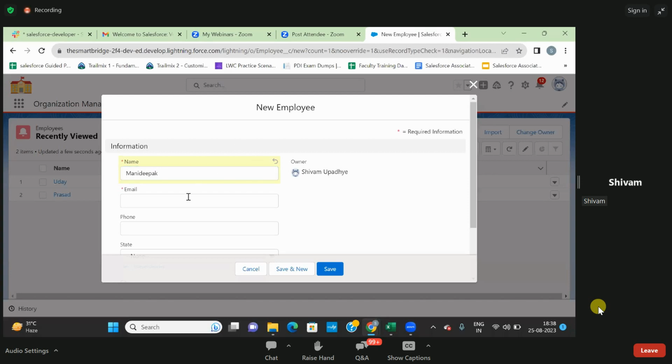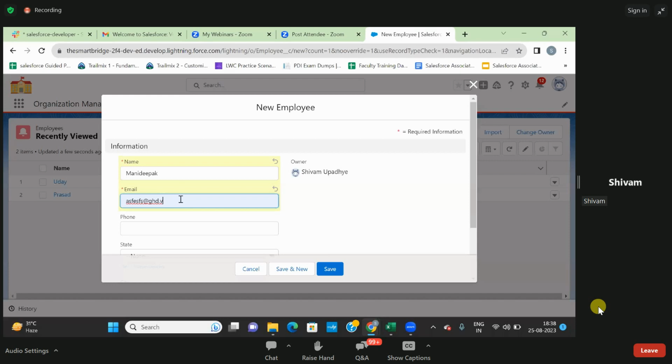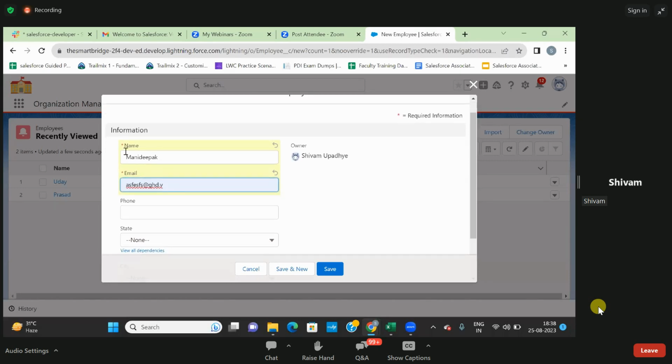Then I'm giving some email ID over here. It should be in email format only, because as we have selected the data type as email, we can't enter anything else. It will throw an error. As these two fields are mandatory, we have to fill in some value there.